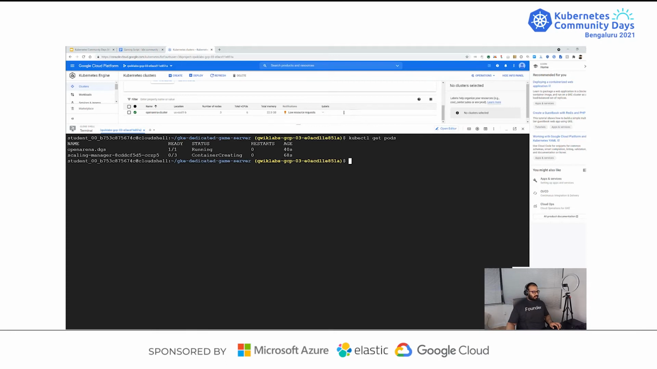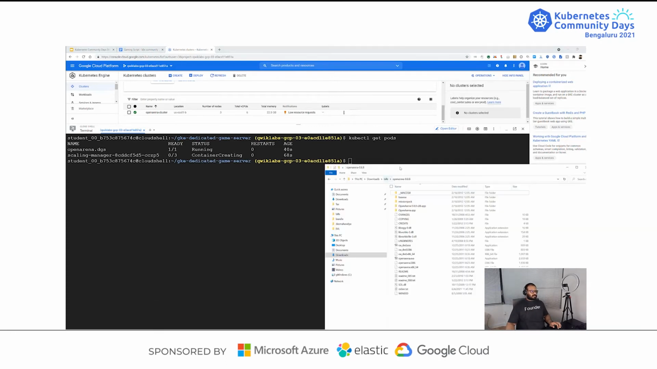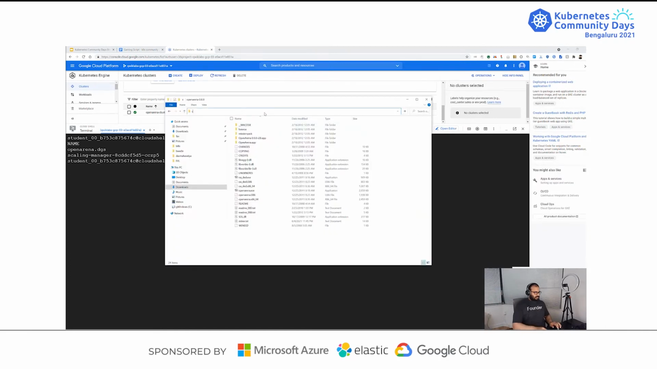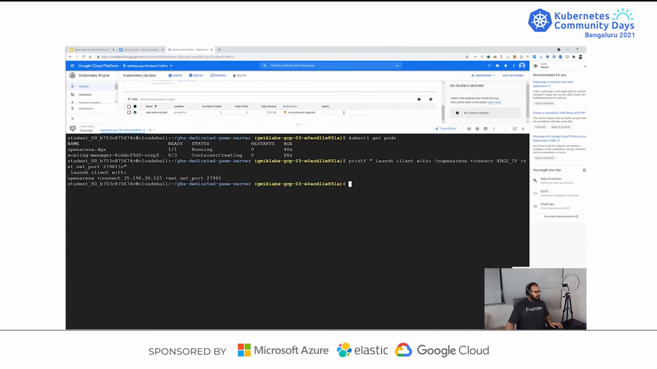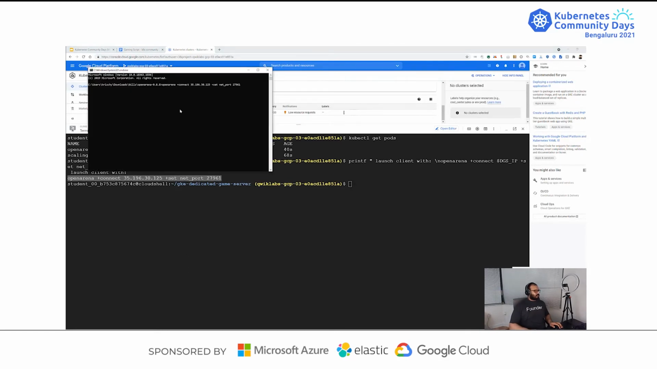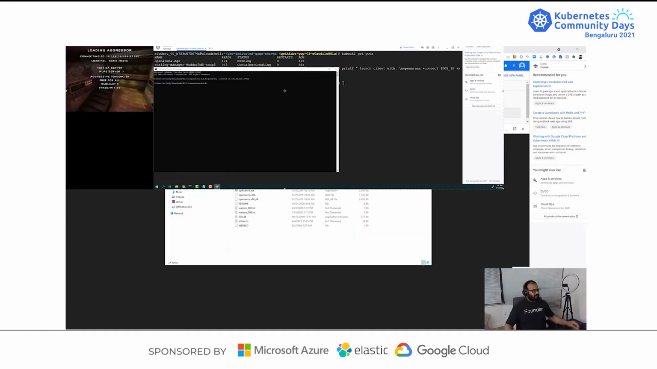Let's take our OpenArena client. Let's open a command prompt from here, and let's copy paste what we have. Here is what we have now. Instead of set port, let's remove this and test it. Here we have the game server getting connected, and we have everything ready.